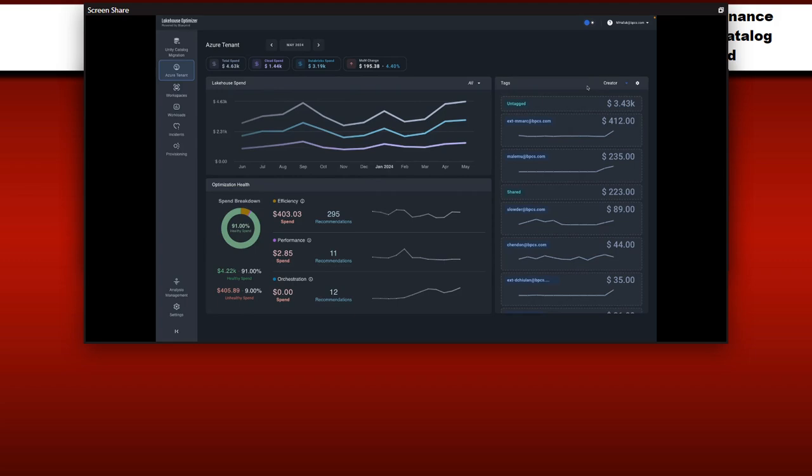Use tagging as much as possible. It'll help ensure that with that consolidation, you're leveraging tags to be able to do things like chargebacks or attribution of usage and things like that. And Lakehouse Optimizer will read that information in and be able to distribute that.